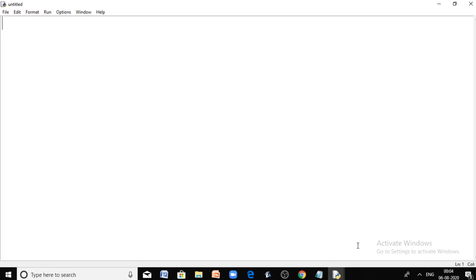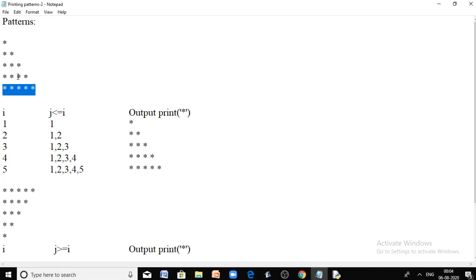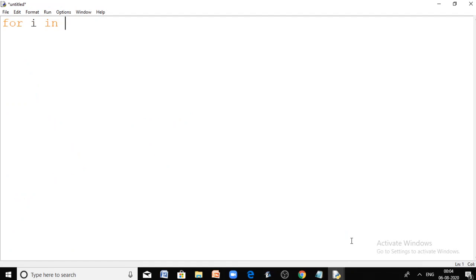As we discussed in the video part 1 of printing patterns, we have to write nested for loops. So first let us write the outer for loop, and its iterating variable is i. If you are noticing clearly, how many rows are there in this pattern? Totally 5 rows are there in this pattern, right? So let us execute the outer for loop 5 times.